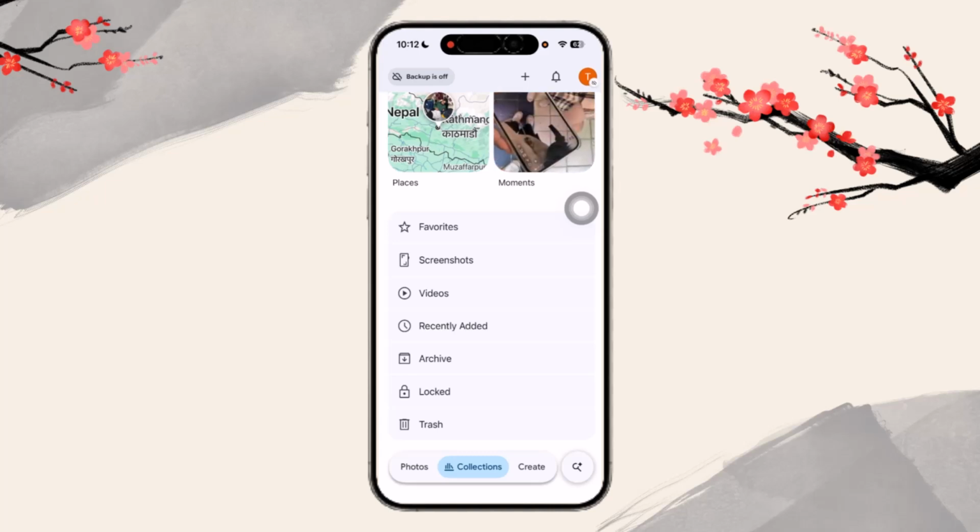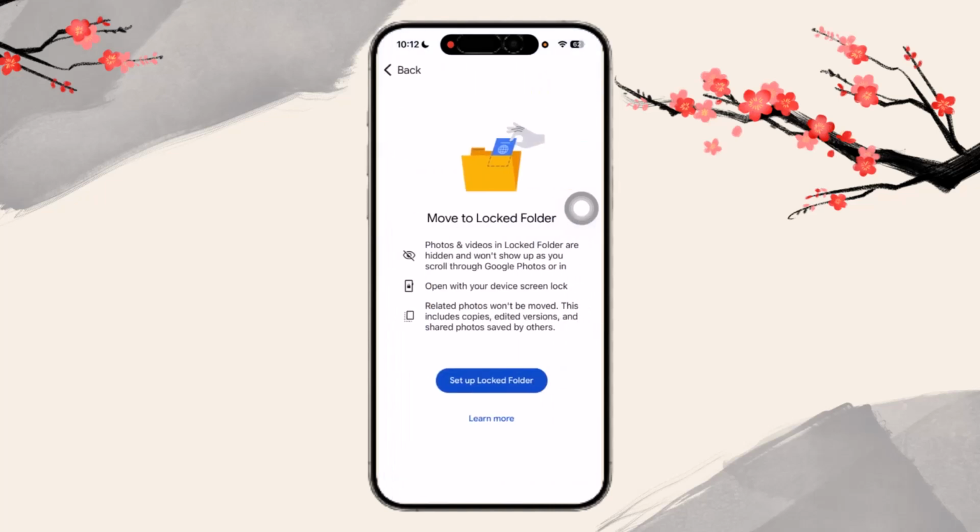First, make sure your Google Photos app is updated to the latest version from the App Store. Next, check that locked folders has already been set up on your device, and if you haven't set it up yet, open Google Photos, tap on Collections, then Locked Folder, and complete the setup process. After that, restart the Google Photos app and then try moving the photo again.